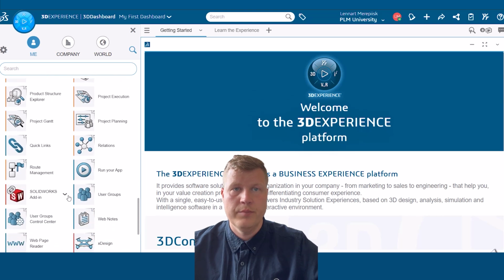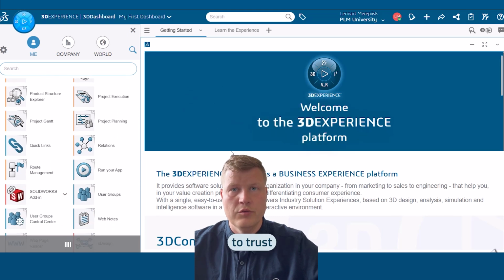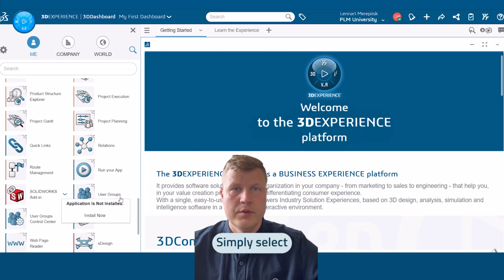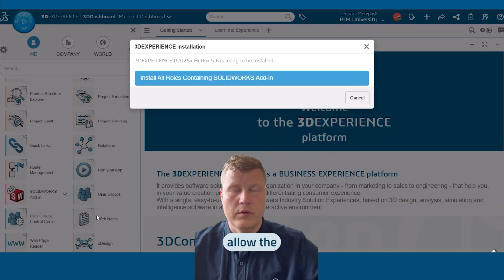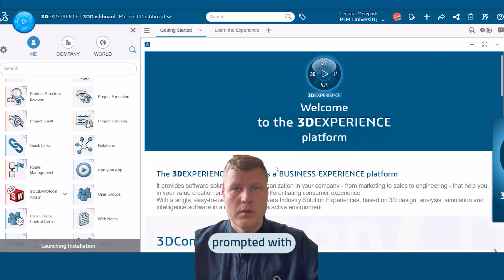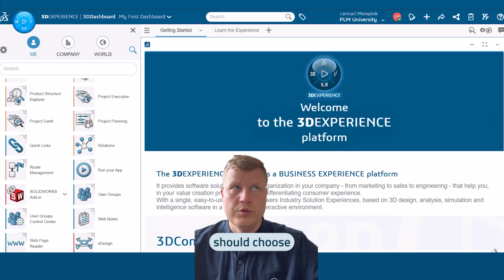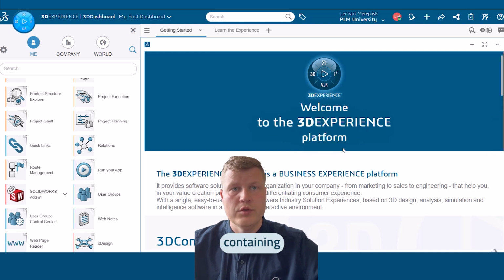list and launch it. During the first setup, you may see pop-up messages asking you to trust the 3DEXPERIENCE platform. Simply select Always to allow the connection. If the application is not yet installed, you will be prompted with an Install Now option. Selecting this will open the installer, where you should choose to install all roles containing SOLIDWORKS Add-In.